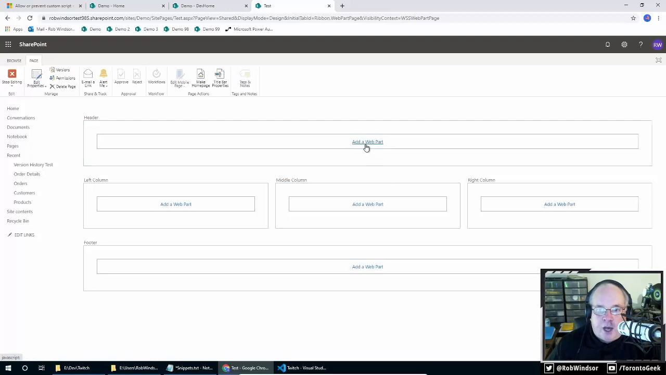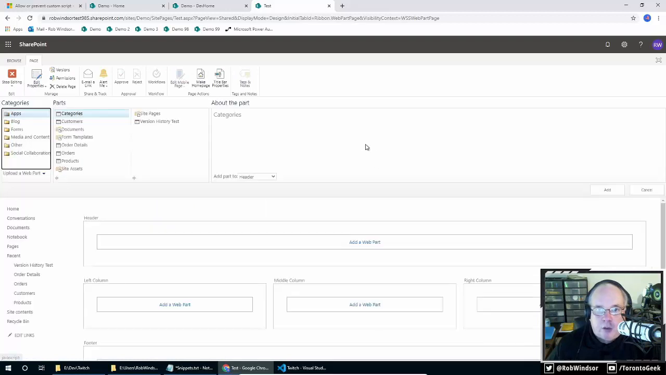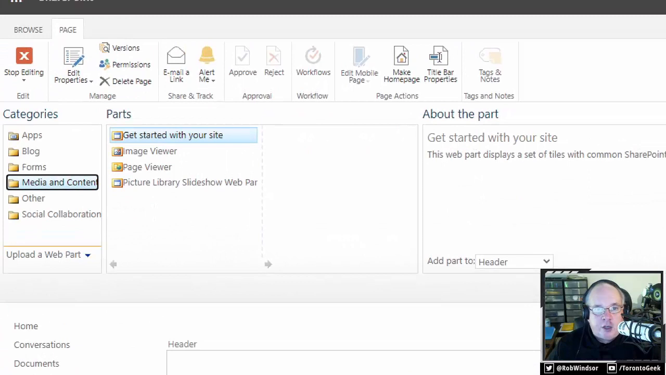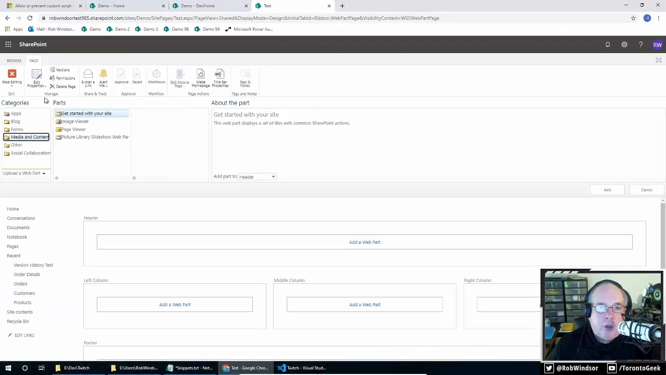And then I'll choose add a web part. And then over here under categories, I'm going to choose media and content. And you notice that the content editor web part is not available here in the web part gallery. Okay. So if you have a modern team site and you want to use the content editor web part, you need to enable custom scripts in that site.